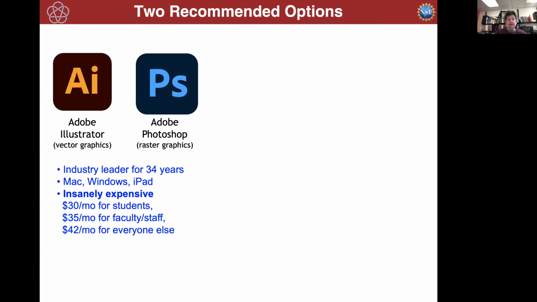The only thing about them is that, in my opinion, they are insanely expensive. For students, it's $30 per month to get them. For faculty and staff, it's $35 per month. And once you leave academia, it'll be $42 per month. In my opinion, unless you can get onto a site license, which is actually what I use, which is only open to faculty at Cornell, this is just too much to be paying for what you are getting.